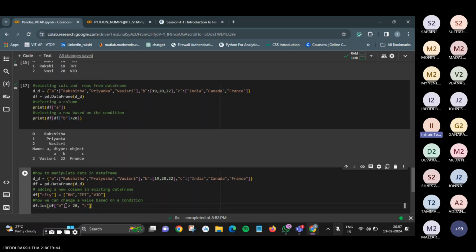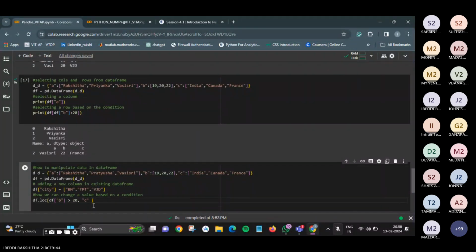Okay. After that, after the square bracket, give the equal. Equal is unknown, because we don't know. We are just going to value it based on the condition.